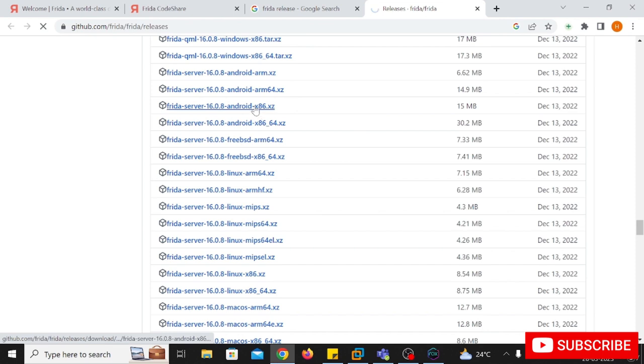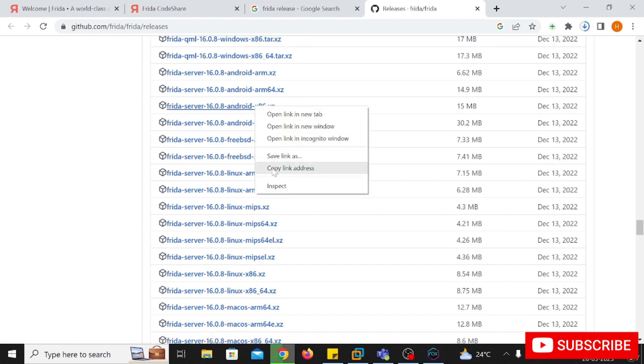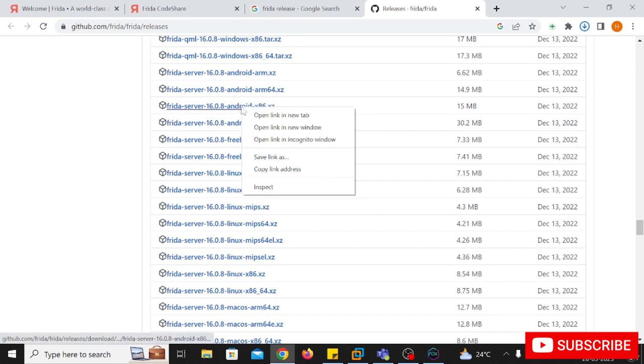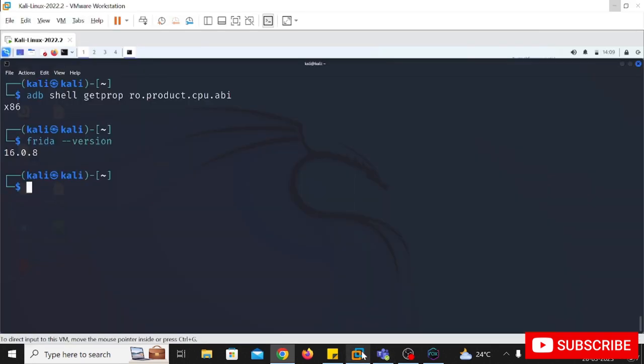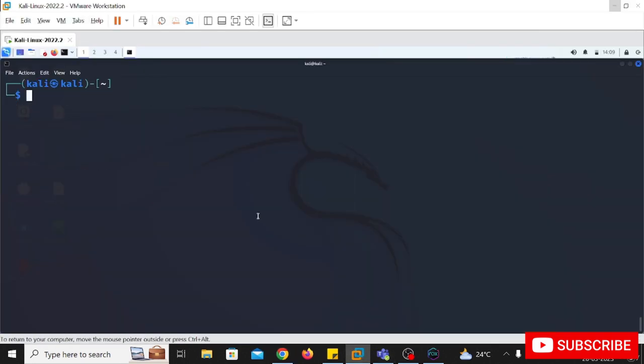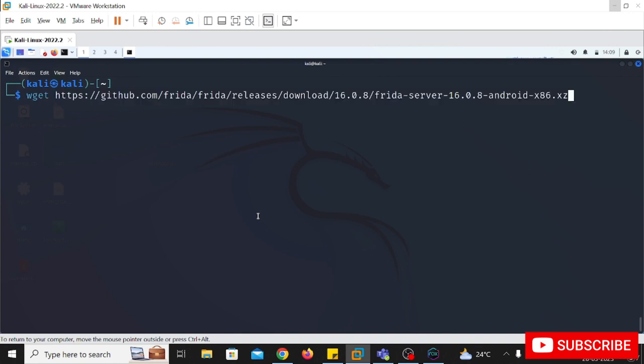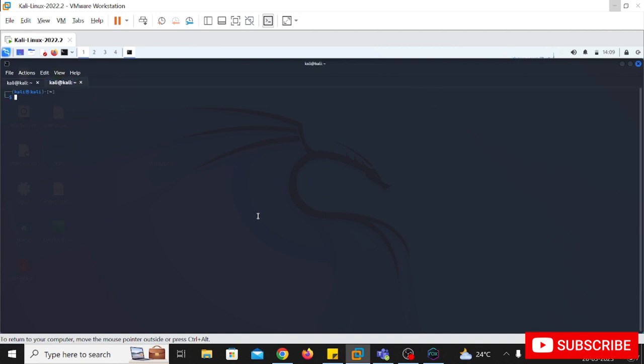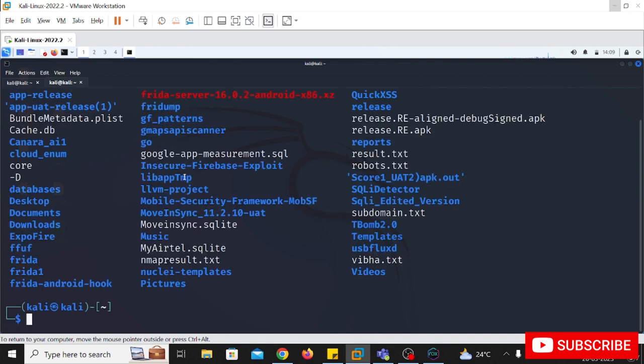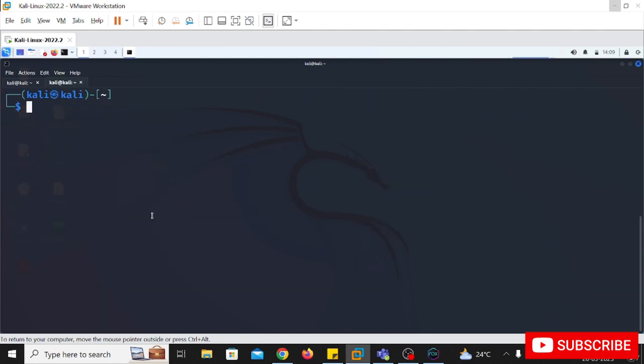Copy the Linux address, go here. Now we have to download it: wget and hit enter. I think I already have this. Let me check with ls. Here I already have Frida, it's 16.0.2, but let's do the complete installation.